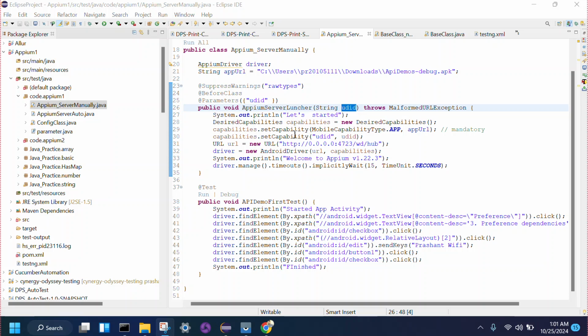In the previous video we saw how to start the Appium server manually, or through code. Today my agenda is to show you how you can run one test case on multiple phones or multiple devices. That means how to achieve parallel execution.